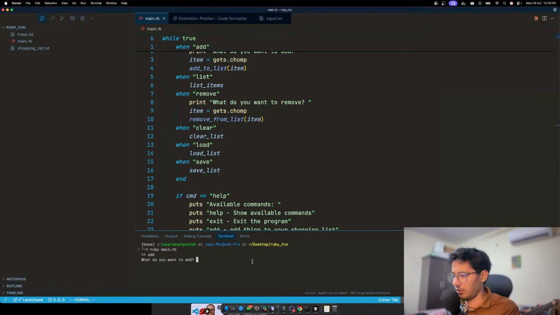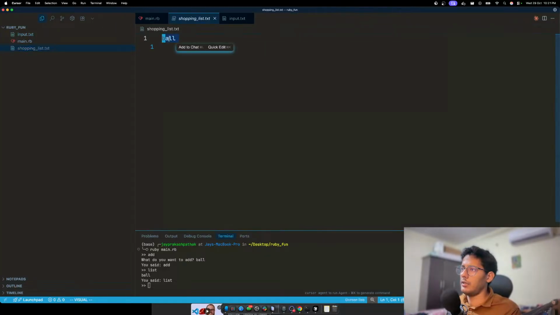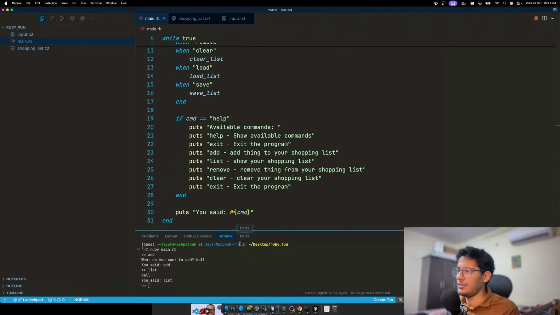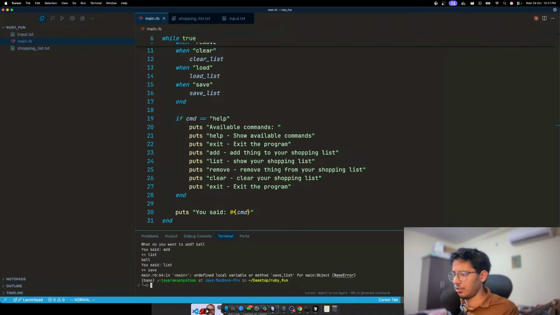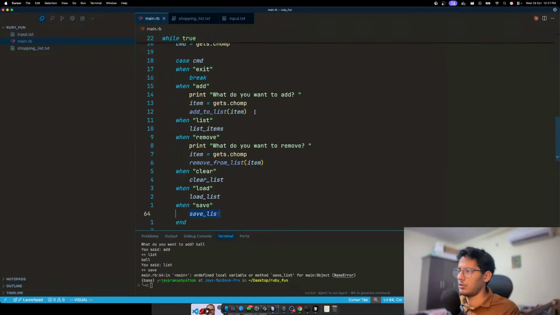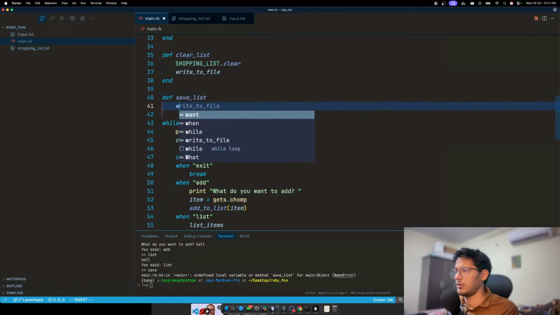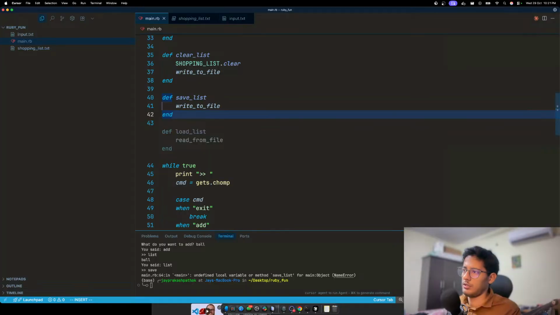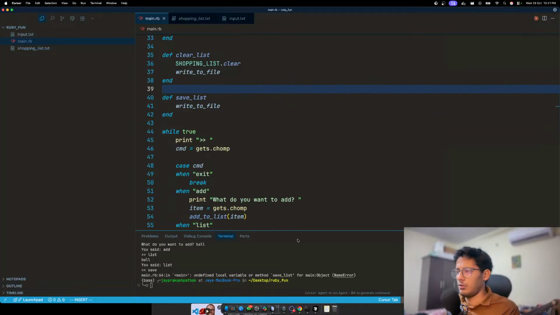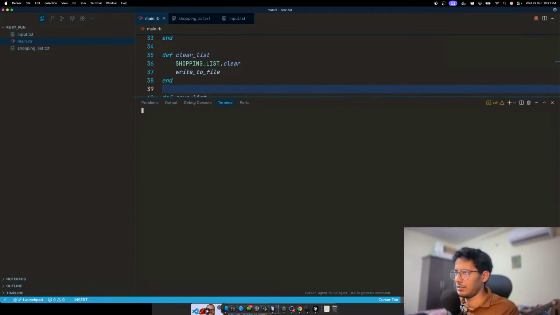So I can just say, I don't know, ball, and then if I just say list, the problem is, why does this happen? I don't know. If I just say save, it's saying save list is not there. Let's create save list. I don't know, def save list, and then I can say write to file, and yeah, that's pretty simple. I have to learn classes and all those things in Ruby next. That's what I'll try to do.